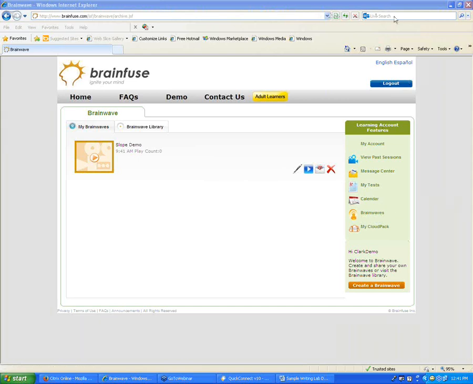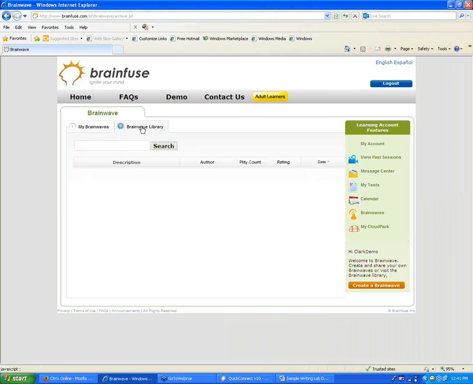So if I want to send this recording to somebody else, I can just click on the envelope icon right here and type in an email address, and that will let me send that Brainwave recording to somebody else. Again, it'll be sent just as a link in an email, so they'll be able to click on the link and view that recording.